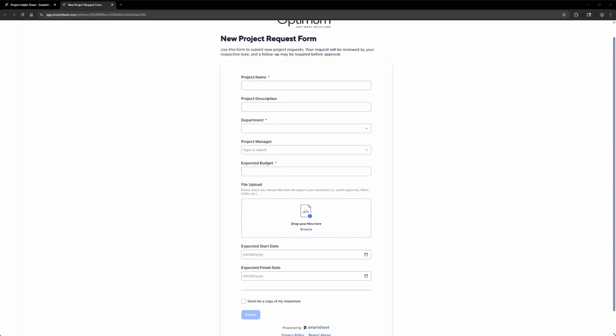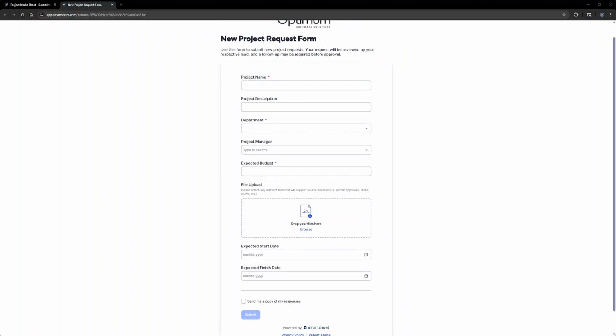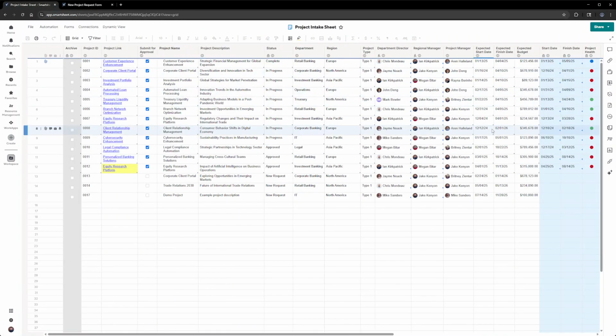Right now we have a pretty simple form with some fields required, some not, so you can get the relevant information that's critical, but leave some fields open to encourage people to submit their projects sooner rather than later. As you'll see, you are able to submit files to these uploads, and they will attach directly to the project row once it is created. Once you submit a new project, we see our project intake sheet here.